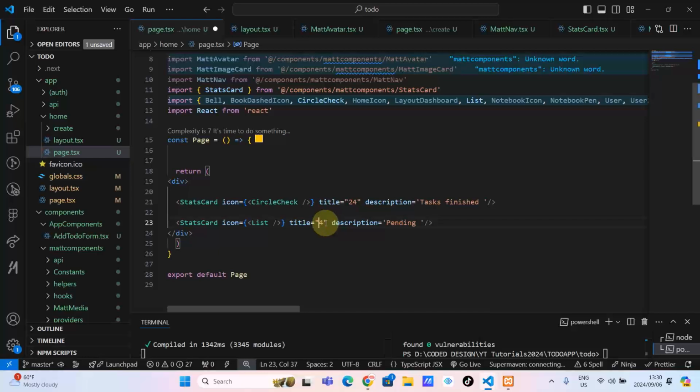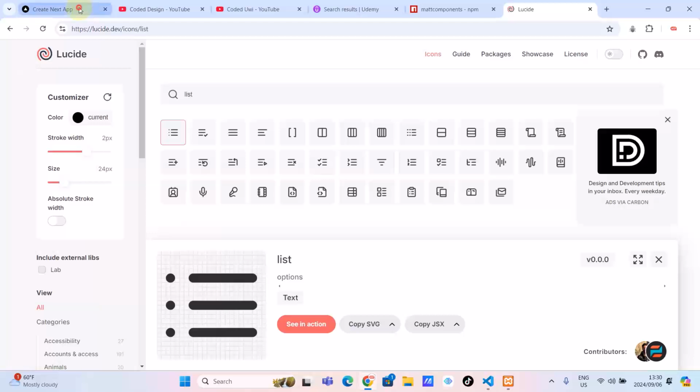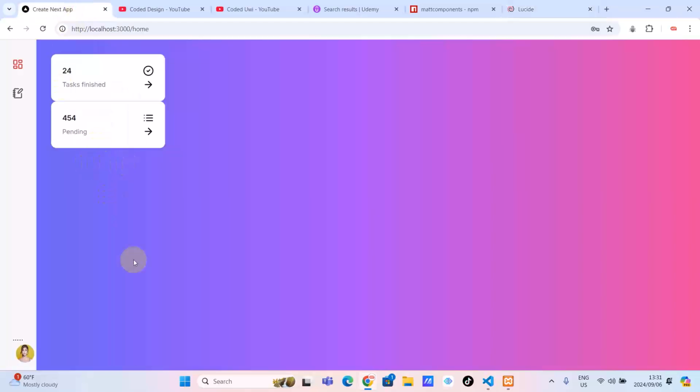Let's say we are lazy, like we've got 454 pending tasks. That means we're super lazy. Let's see how it looks. As you can see, guys, for me it will be better if these could be arranged in a row.